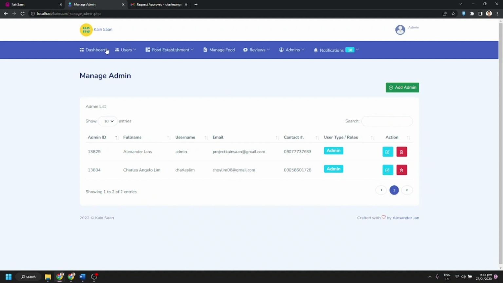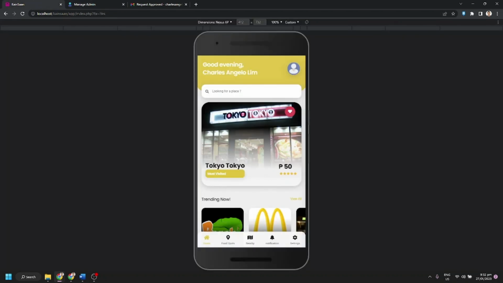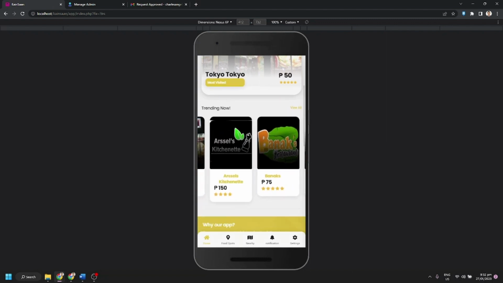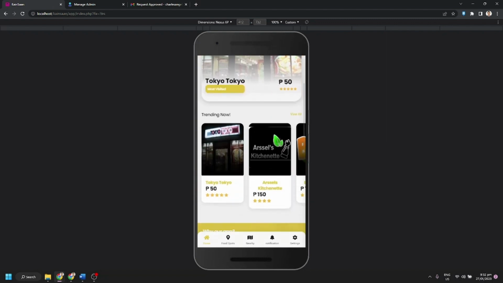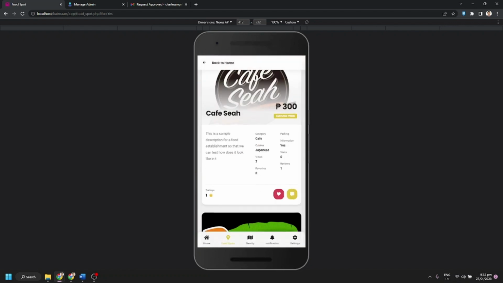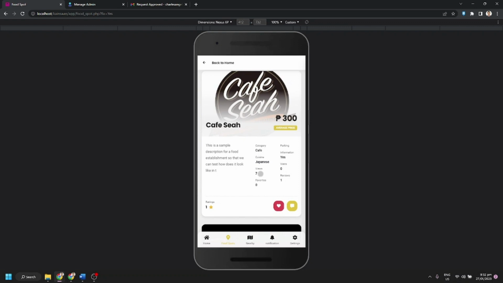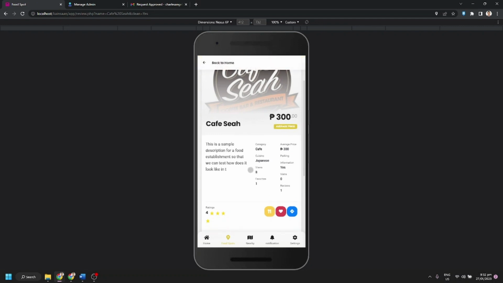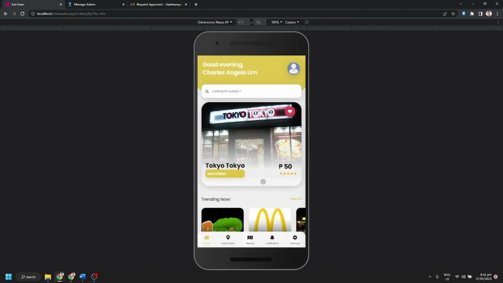So the last thing we will be tackling in this presentation is the income or report generator of the application. There are multiple reports to be generated in the KainSaan. These are the trending food establishment and the most visited food establishment. There are also reports shown in the food spots tab, which is the number of views. Let's try to add a number of views here. You can see it's 7. When we click on the comment button, you can see it's now 8. That's how you increment the number of views.